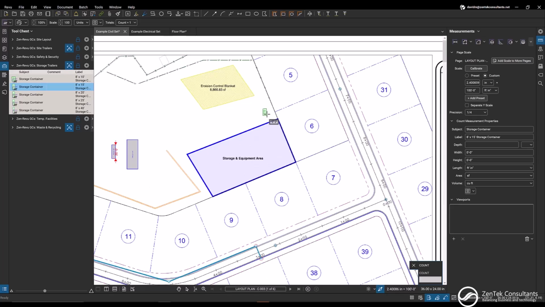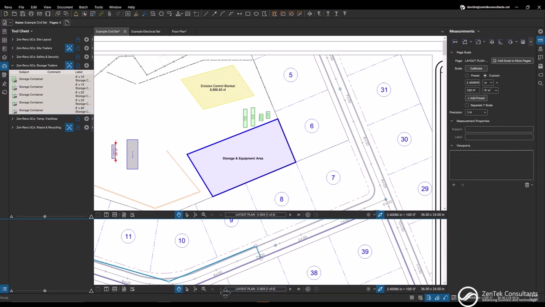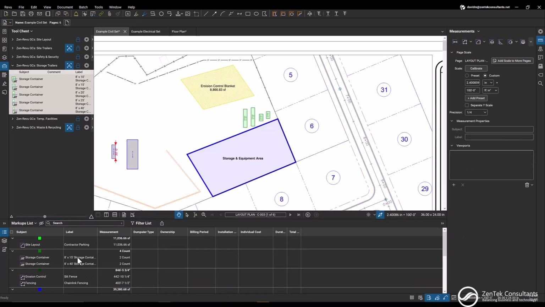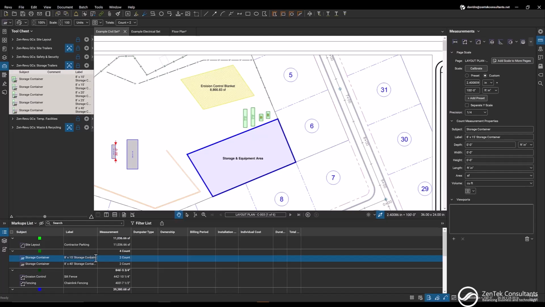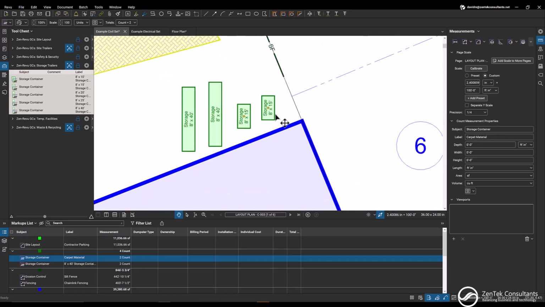And if you want to place a couple of them by the equipment and storage area, for example, we can certainly do that. One useful thing about count functions is you can also change the label of them at any time. Should you want, instead of just calling this an 8 by 15 storage container, you can edit this and put this container for only carpet material, for example. So both of these small 8 by 15 trailers are both for carpet.